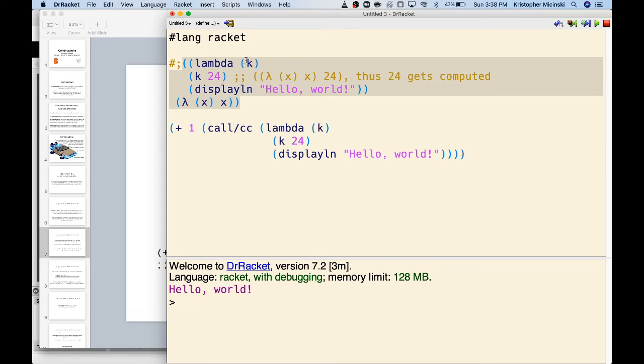All right, so let's see what's going to happen. I'm going to uncomment this region. Now, this first one displays hello world. What about this second one? 25 gets computed. All right, display hello world. None of that ever happens. This code gets skipped. Now, why does that happen?